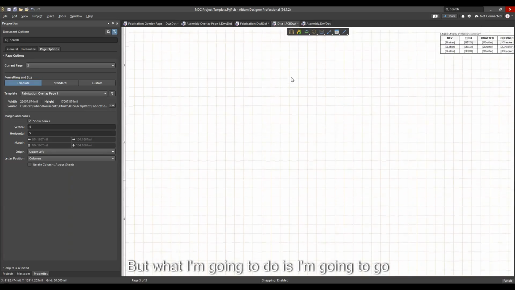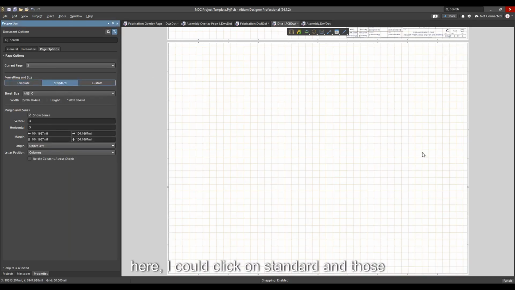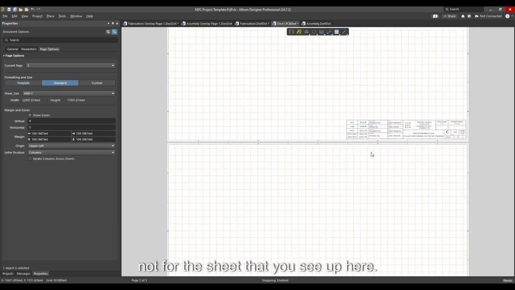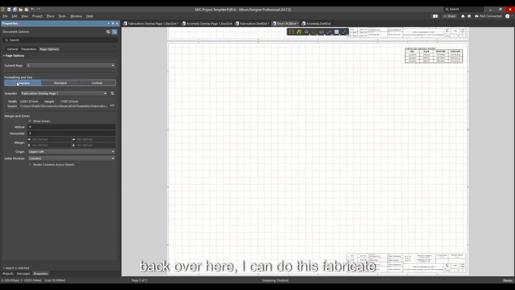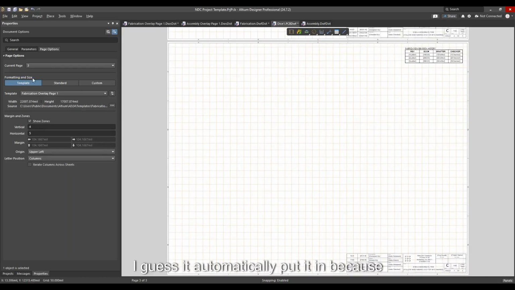But what I'm going to do is go down to this blank page. And hopefully I've made it clear that these over here are the DWS. These were brought in as a part of the original template. If I don't want these, because I want to make very clear the difference between the different documents, I could click on standard and those would go away. But notice it only goes away for the active sheet I'm in, not for the sheet that you see up here. And of course, if I want to bring these back, I can do this, fabrication over page. I'm sorry, to put it back in. I guess it automatically put it in because I clicked on it. Usually after you do standard, you click on template, it's going to ask what template do you want to use? But apparently I remembered which one it was.